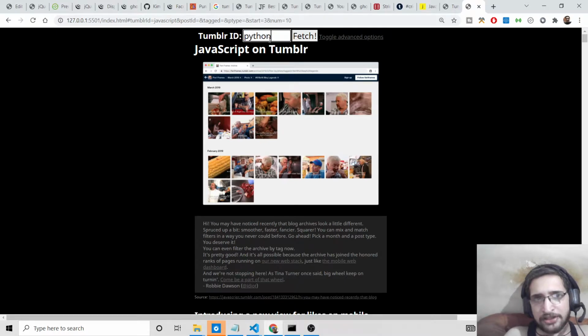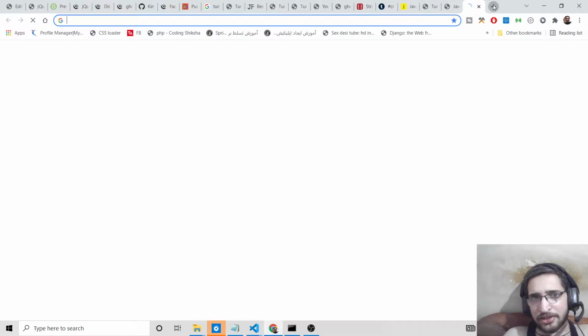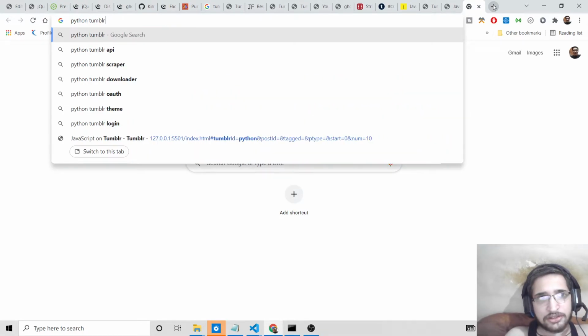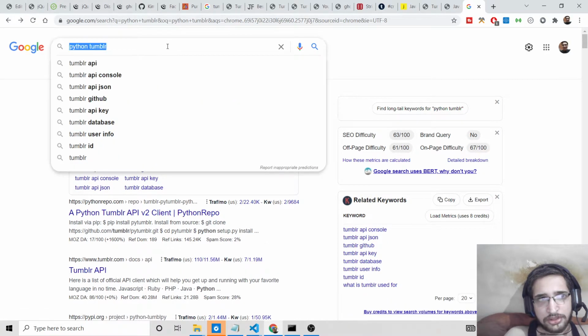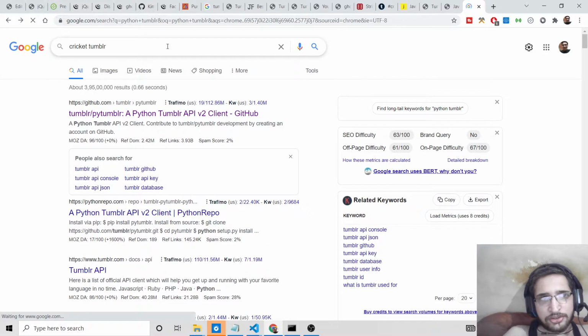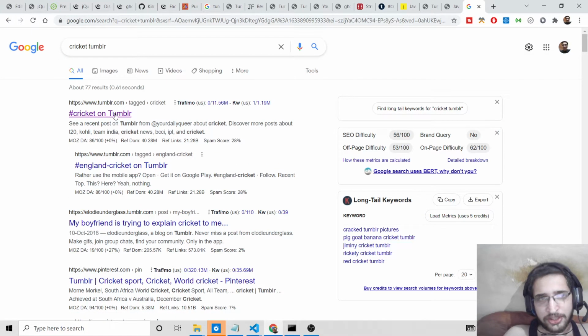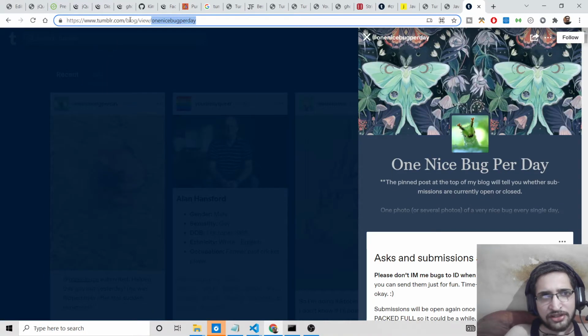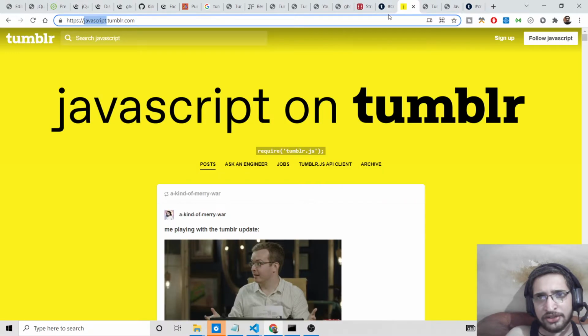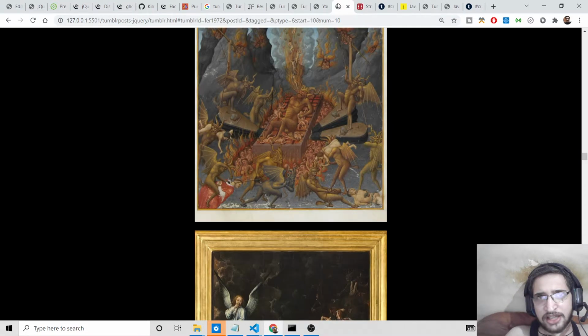If I change this to Python, it will fetch only the Python posts, if any Python Tumblr page is there. I think Python is not there. If I type here Python Tumblr, oh sorry, PyTumbler is the ID here. Sorry, let me search here cricket Tumblr. If you use Tumblr on a daily basis, you will know what I am doing here. Simply you can go to any user profile. Let's suppose I go to this. This is their user ID. Simply copy this and paste it here inside the application.